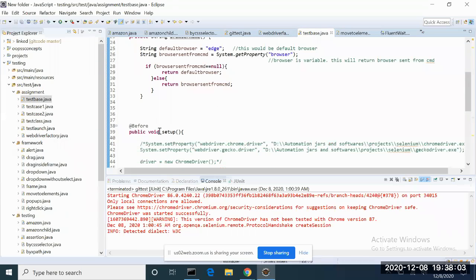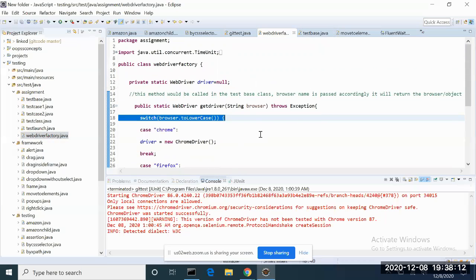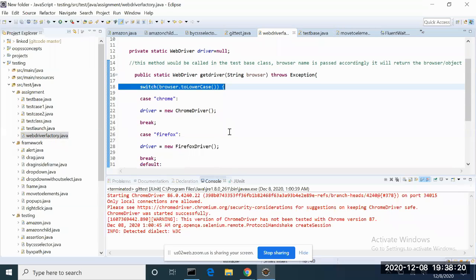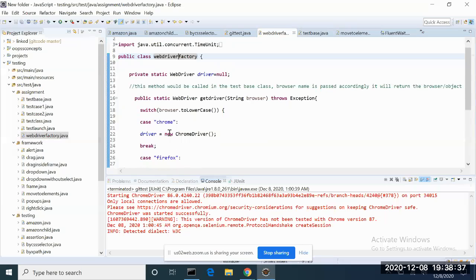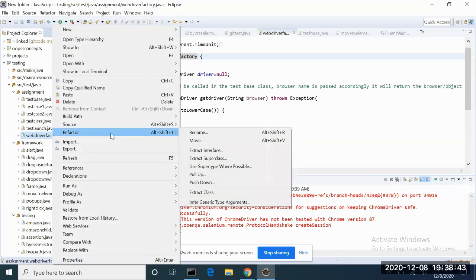Second thing is, if you go to WebDriver factory, I see in the method you don't have indentation. You also need to have indentation like switch case, driver. They all are in the same line. There needs to be properly tabbed indentation. There's another way to do it. You can just right click on WebDriver factory, in the Project Explorer tab, left hand side, over the class file name.